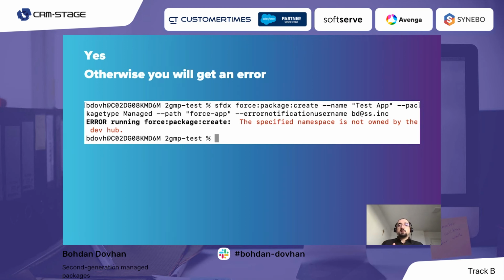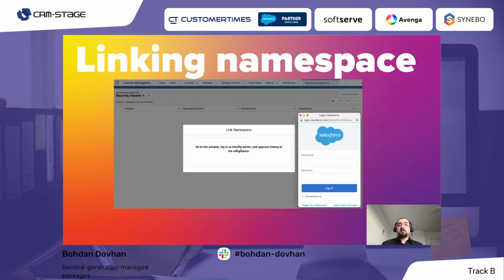And if everyone was allowed to create packages within a namespace, the security of some package like this would be screwed up, and Salesforce doesn't want to allow this. This means you need to prove that you actually own this namespace. As I showed on the previous slide, which I can repeat, you need to click on namespace registries, click the button link namespace, and provide the credentials to the org which has the namespace. Otherwise, you will not be able to use this namespace in your packages at all. You will not be able to create a package with this namespace.